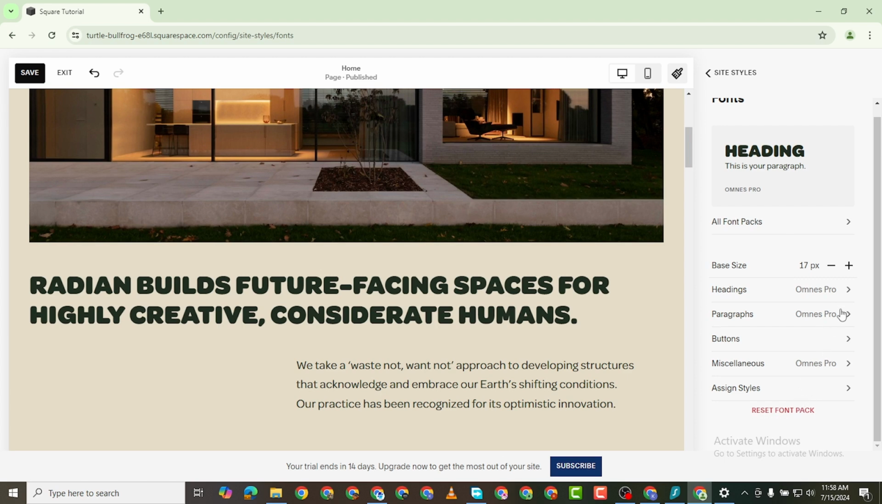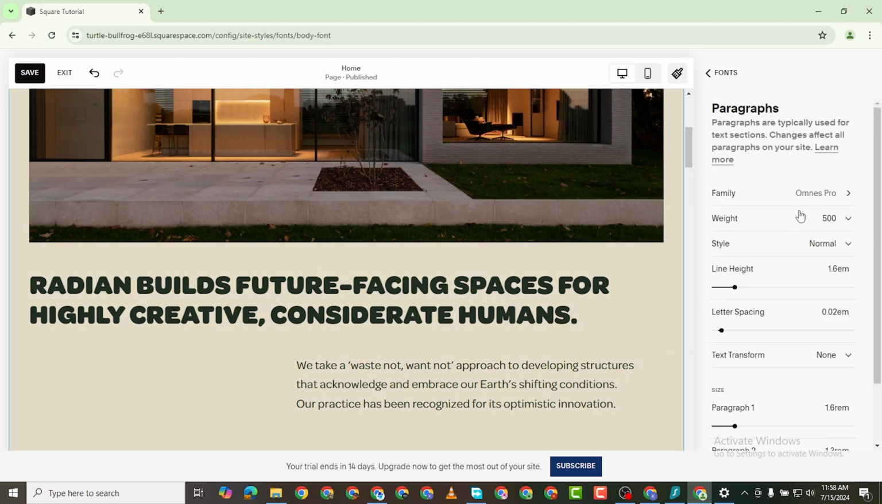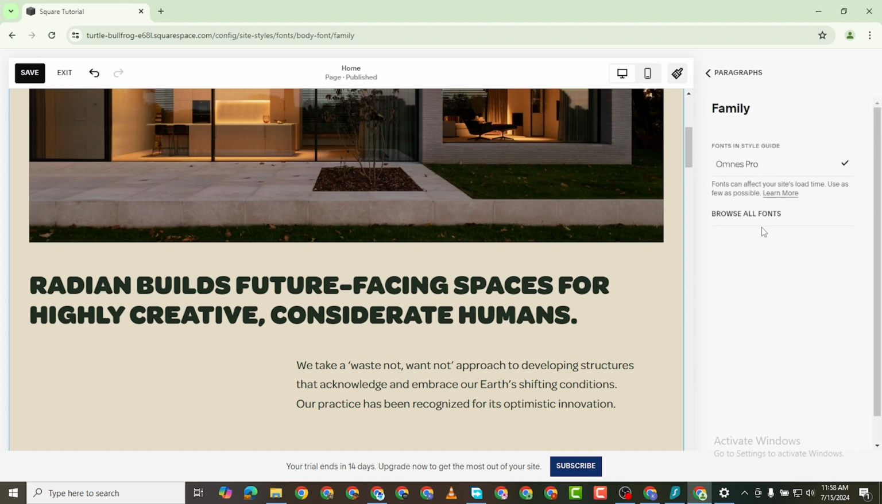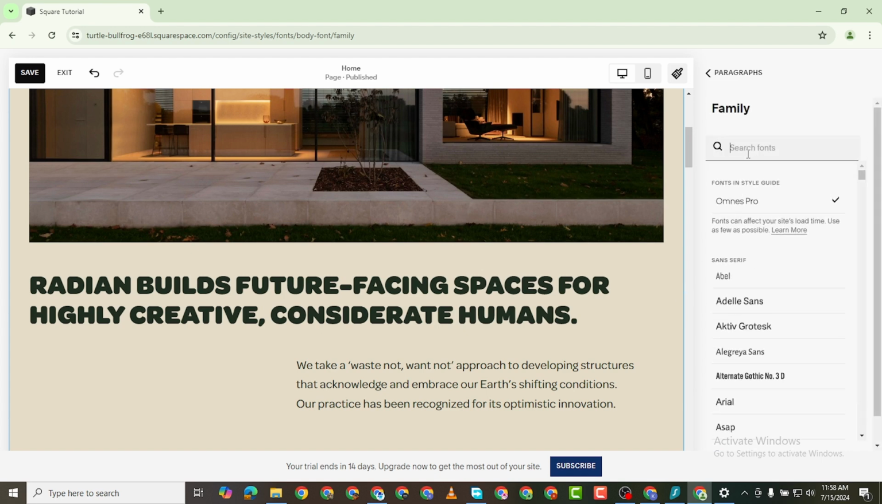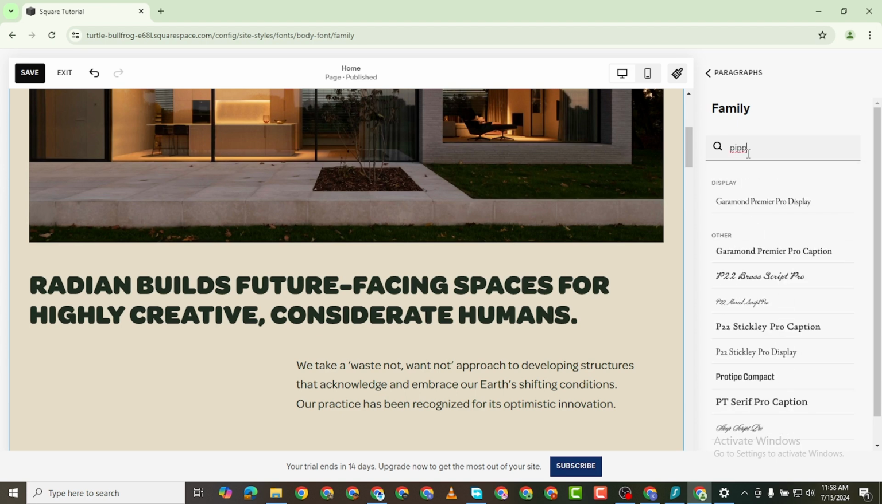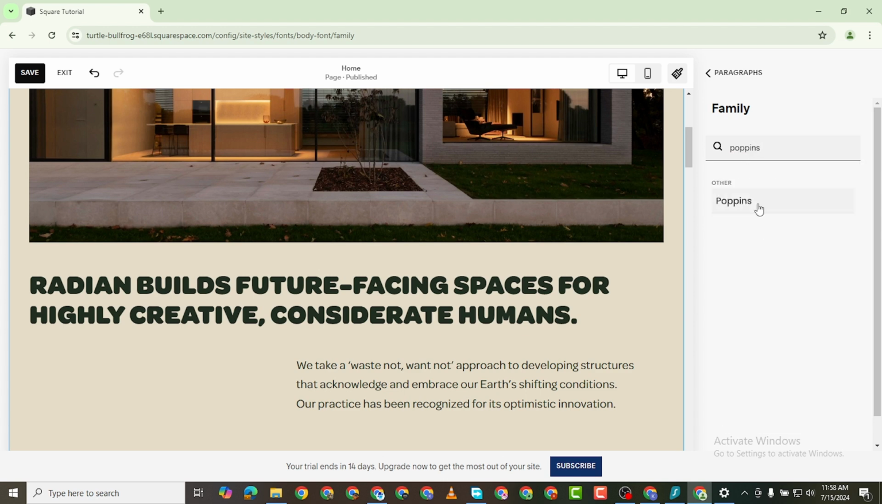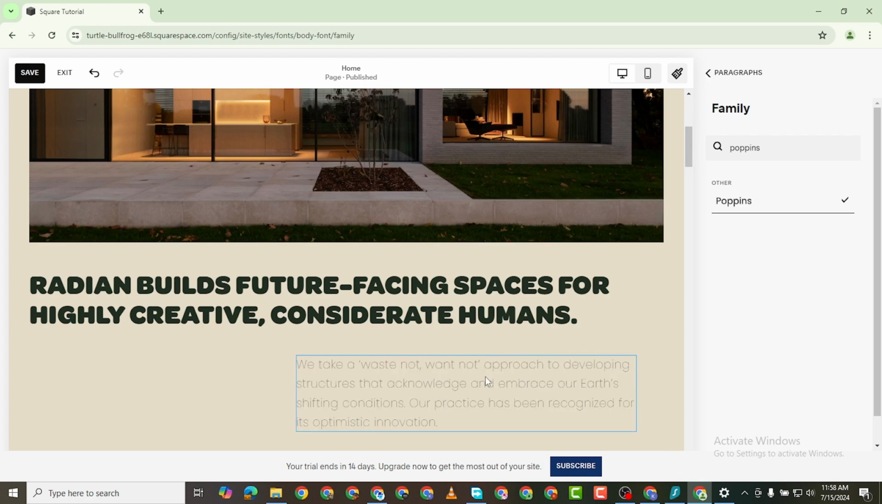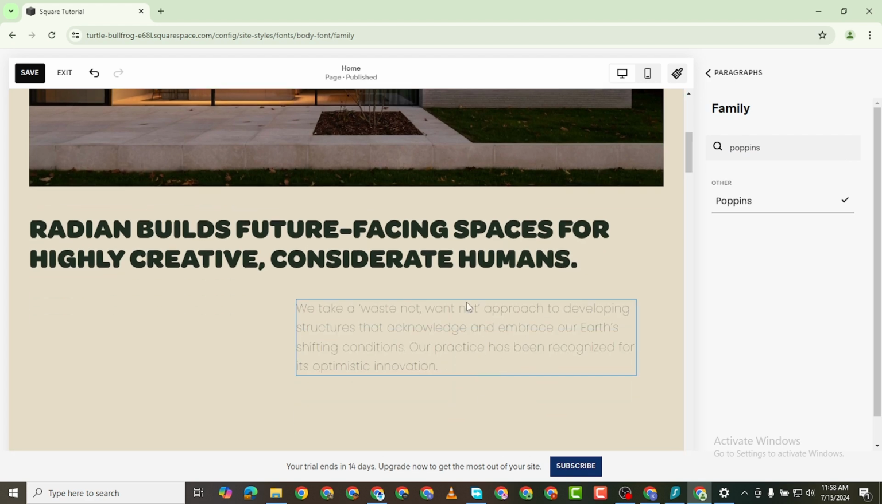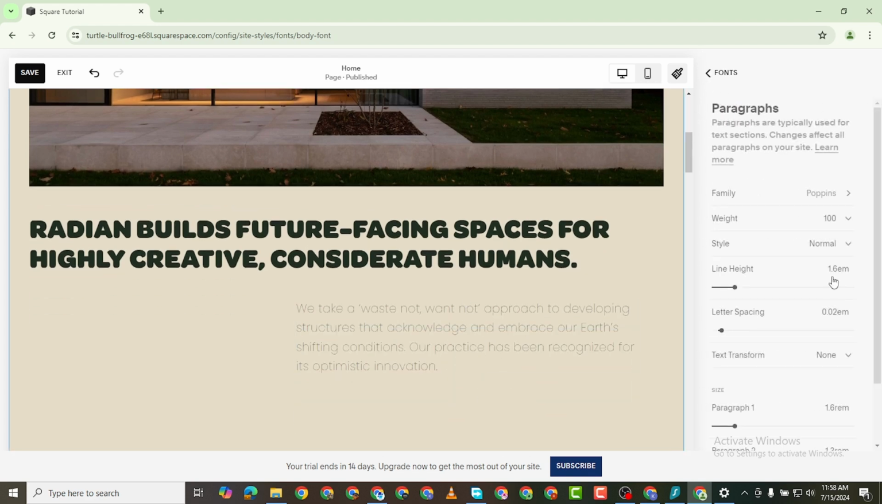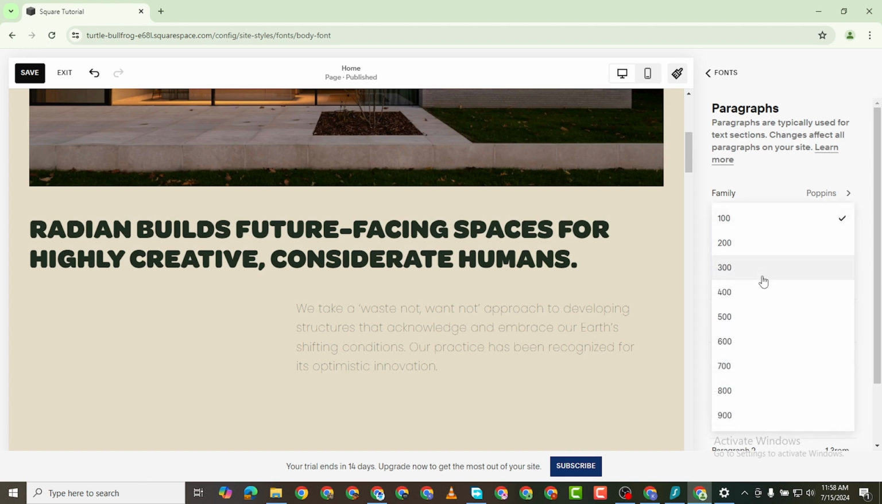Then for the paragraphs, we can change this maybe to Poppins. Let me browse all paragraph fonts. I can change this to Poppins, not paragraph, sorry. Poppins. So I think I'll just type that out. So you see it has changed here to Poppins, but it is too light. So I'll come back here, it's weight 100. I want to change it to maybe 300.